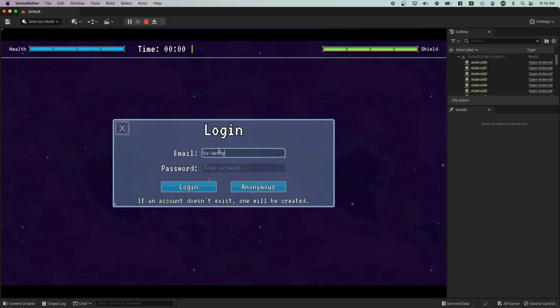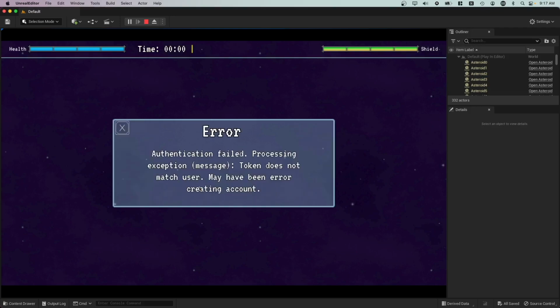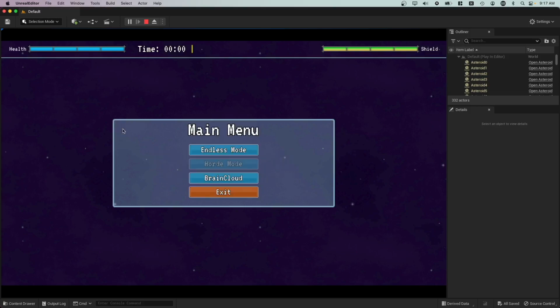On the login screen, enter an incorrect password for the email identity. The error is now handled and an error message is displayed to the user. Closing the error dialog will then show the main menu. We're not authenticated, so Horde mode and brainCloud functionality is not available.